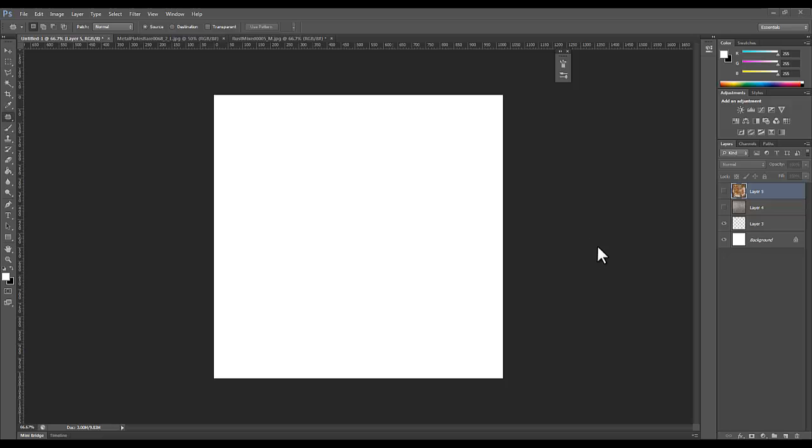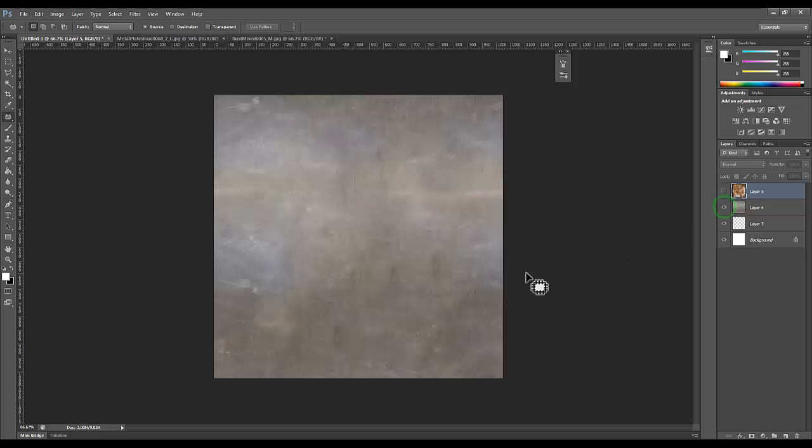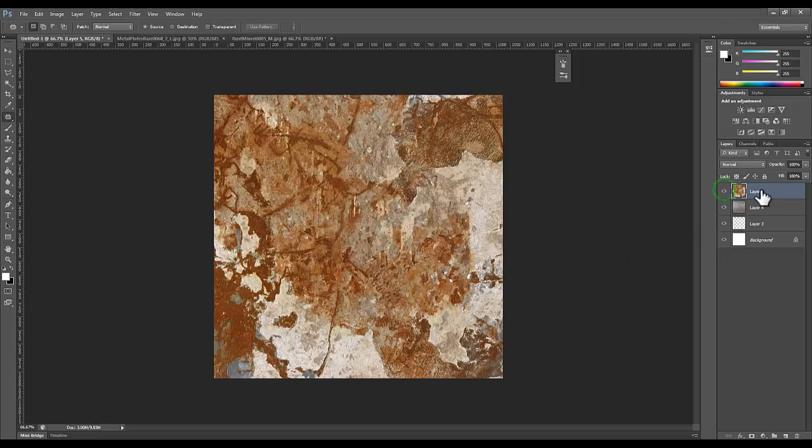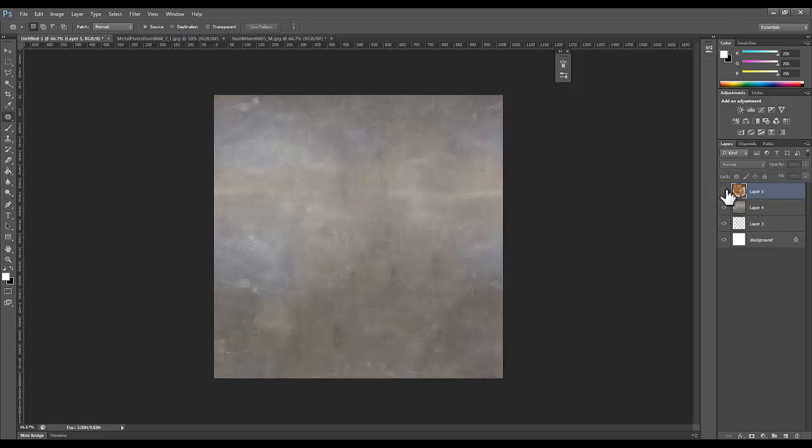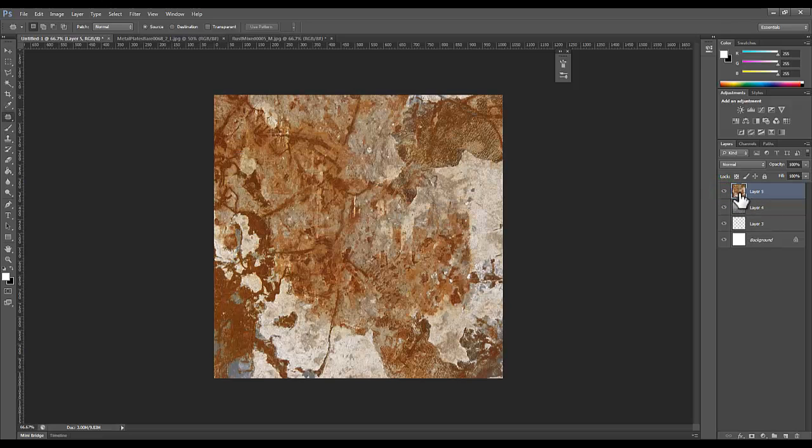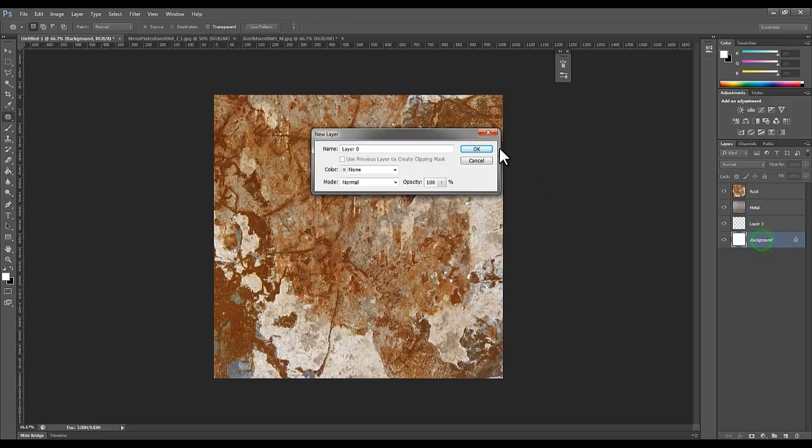So I'm going to be mixing this piece of metal right here with this piece of rust. I got these off of cgtextures.com, which is a really great texture repository. I'm going to activate both layers, and on the rust layer, actually I really should name that, let's name that rust, and let's name this guy metal. We don't need these other two, so let me just delete them.